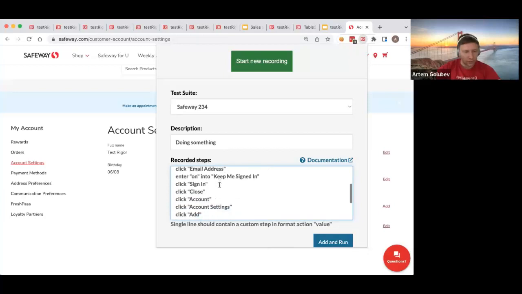Click email address. We don't care about that. Click sign in. Close account settings, and so this is what I was talking about. You can select June from a month and 8 from a day. Click save, and then instead of the click, we can do the validation.